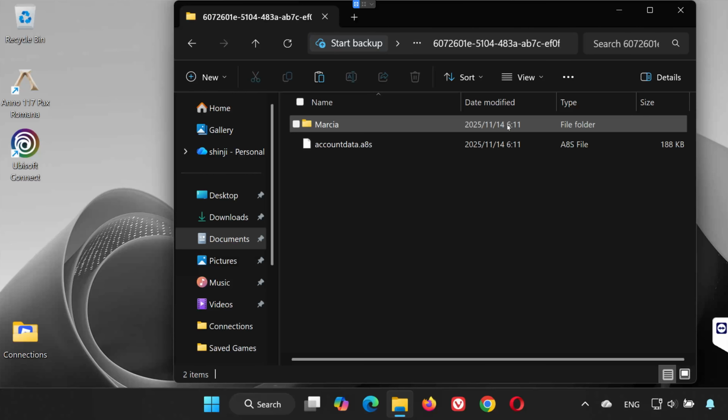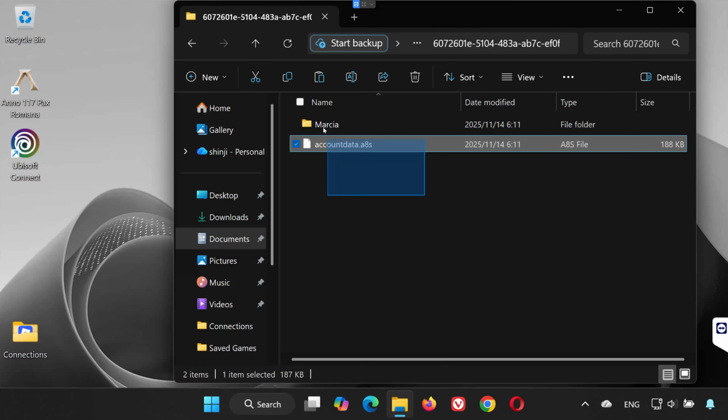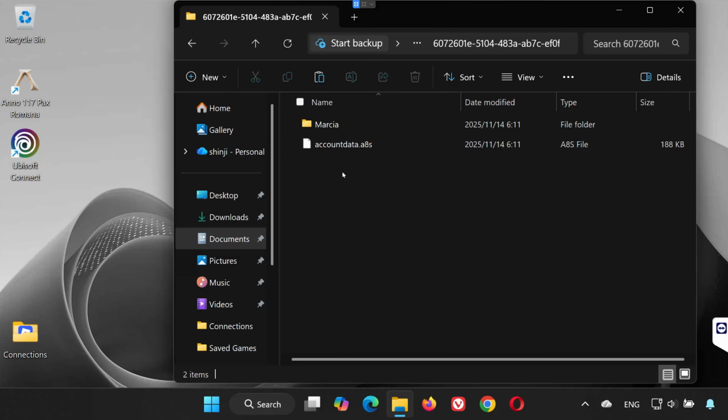Open that folder. Here you will find all your save game files for Anno 117 Pax Romana. You can back them up, copy them, or restore them whenever you need.